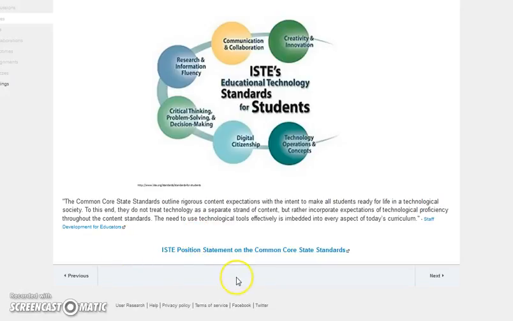This is an article on the ISTE position statement on the Common Core. Please take a look at that just to get a better idea of what this is and what we're dealing with. I'm not going to spend a ton of time on it right now because no one wants to sit and listen to me talk. So please take a look at that.